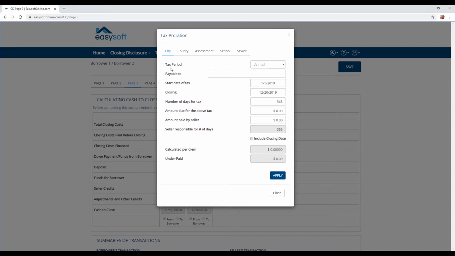So the first thing you have is your tax period. You can set this to either annual, monthly, quarterly, or semi-annual. If you do change it, your number of tax days are going to change. So I'm going to change it to quarterly, and you'll see that this updated to 92. Our start date of tax also changed, and our closing date is pulling in from page 1.